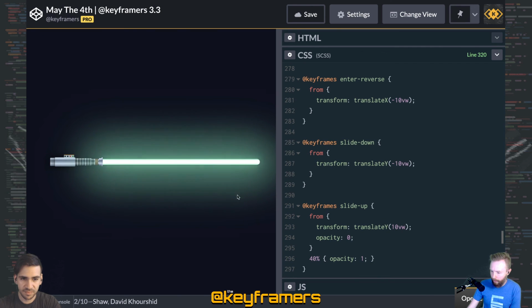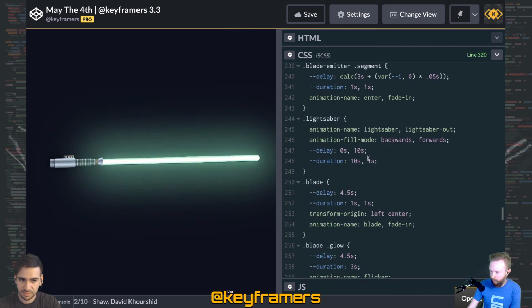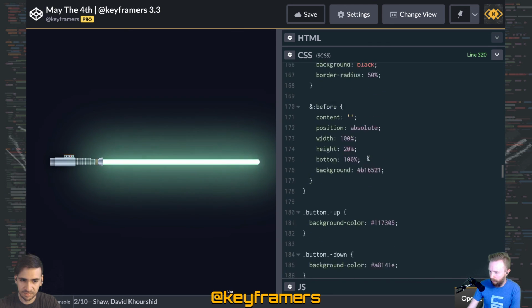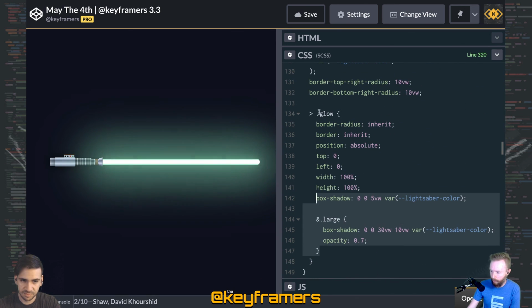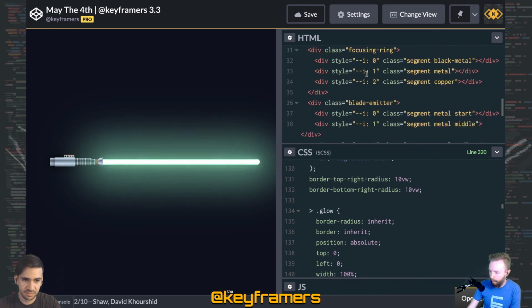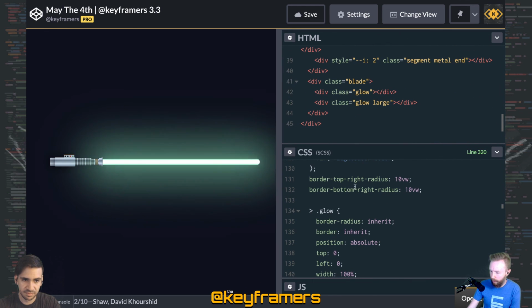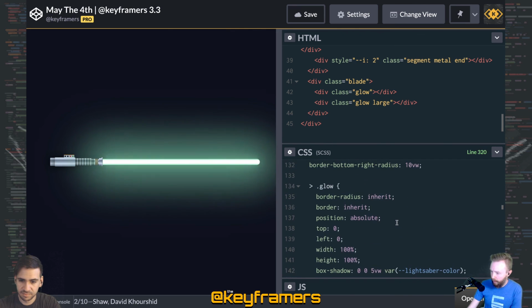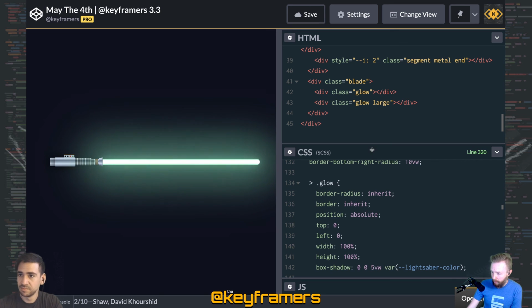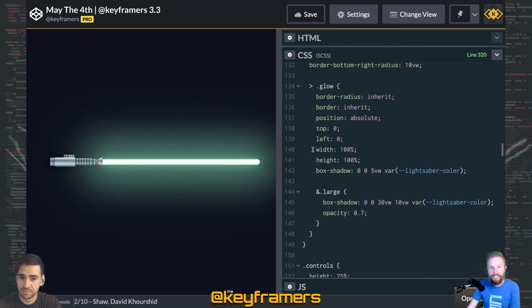Yeah, for the glow there, one more little touch with that. It's just box shadow, and we've got two separate little elements in the blade for glow and glow large that just give two different levels of that. This glow large is the one giving most of that effect there. So yeah, that's how to do a lightsaber animation with CSS.